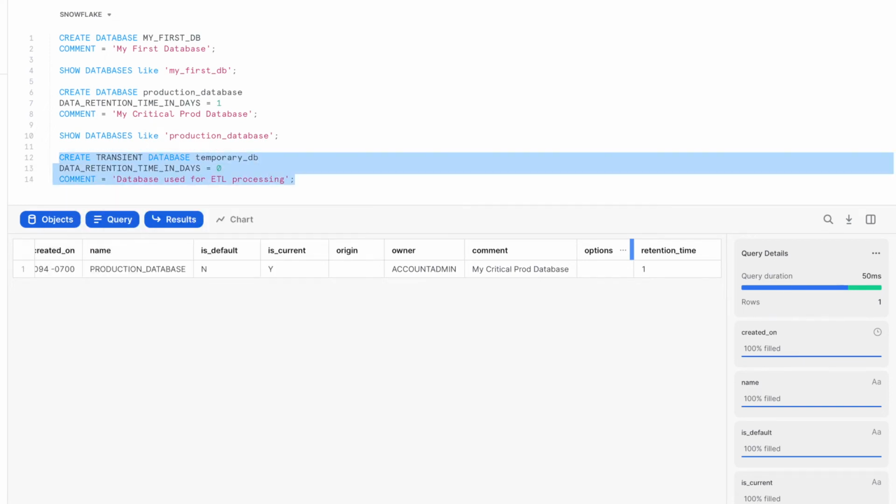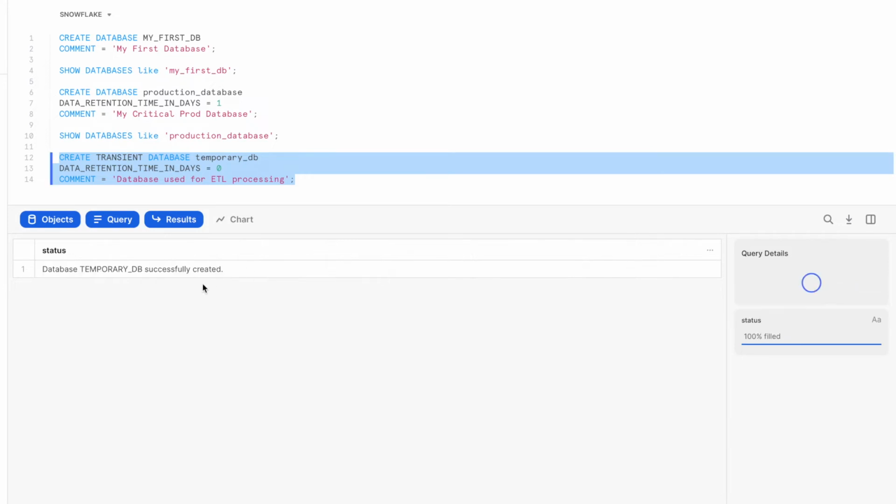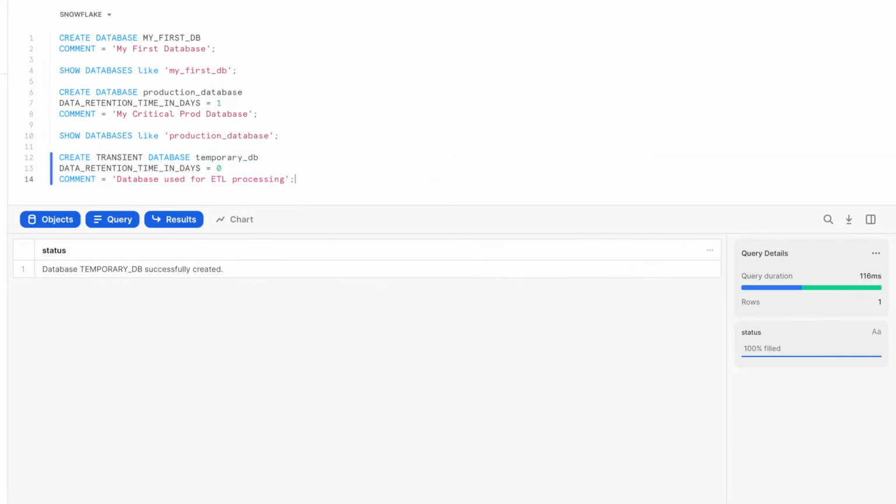This command tells us the data retention time in days is set to 0 and I am creating the database to be transient. Transient means that this database is not fail safe. Let me run this command. So the database temporary DB is successfully created.